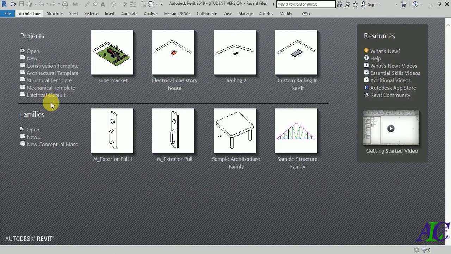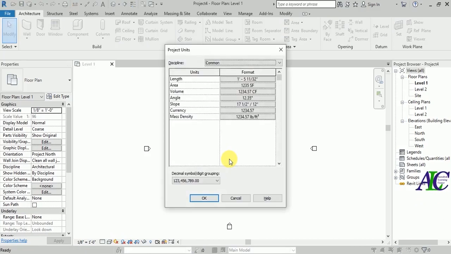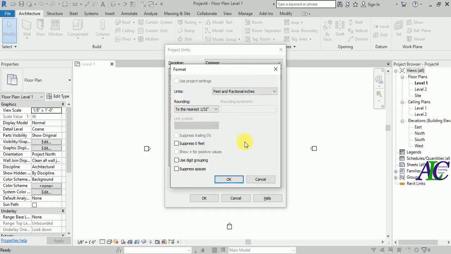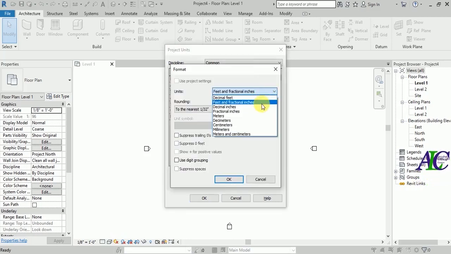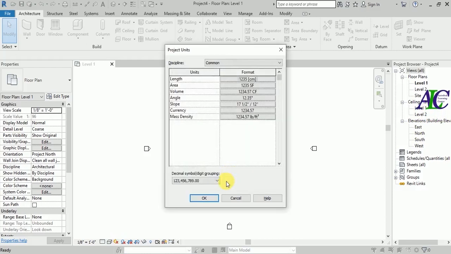So now I'm going to work on architecture in this plan. So I'm going to open the architecture template. The first thing that I have to do is change the unit. Type U and enter, and then from here I'm going to change the unit to centimeter, because I worked the plan in AutoCAD with the centimeter unit, so that's why I change it to centimeter. So click OK and then OK.